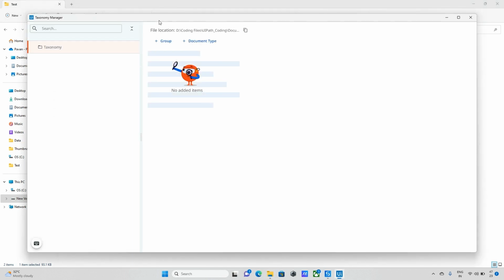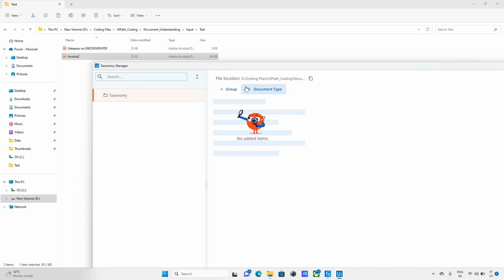As of now, I have two different files. One is gate pass, another one is just a normal invoice. So for that, I need to create two different groups. First is gate pass. I have done that. And the next group is invoice, so I will make it as normal invoice. So I have created the two different groups.